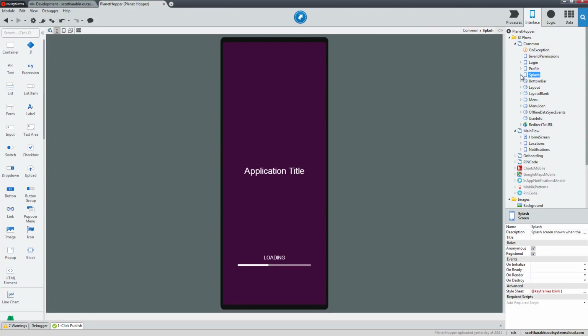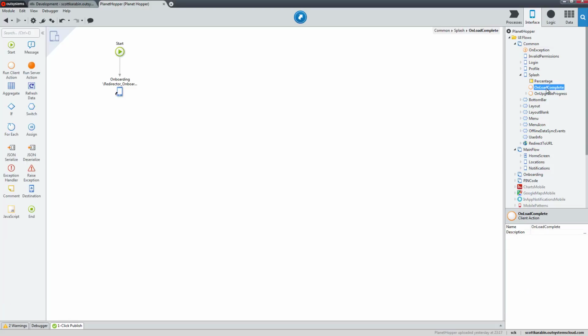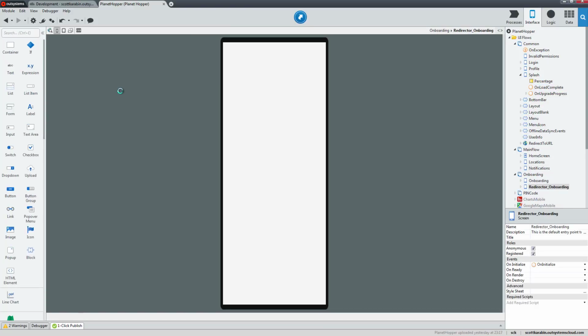And if I expand the triangle, we can see that the splash screen has an onload complete. If I double click on load complete, what that basically says is once the splash screen has finished loading, it's going to call the onboarding flow and call the redirector onboarding screen. To see what's in that screen, I can double click on the destination.